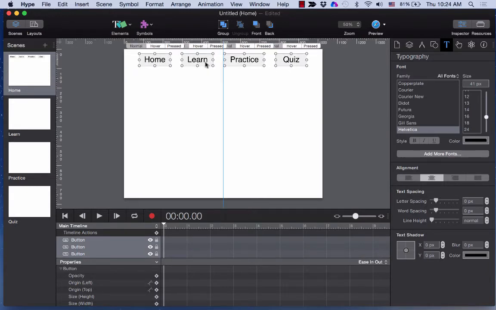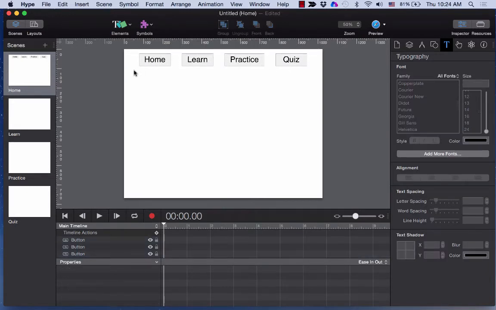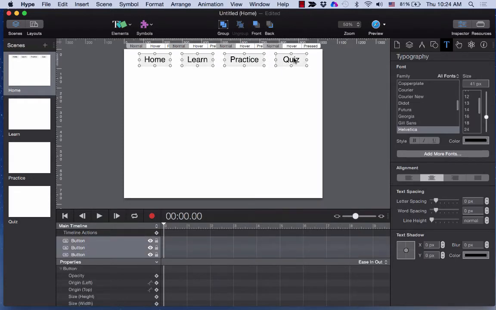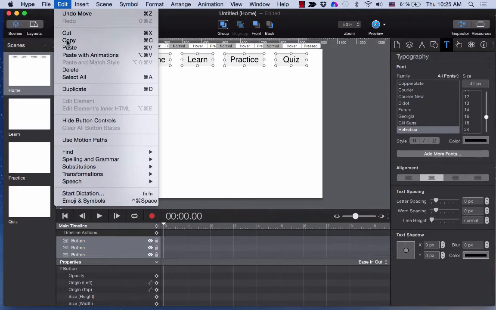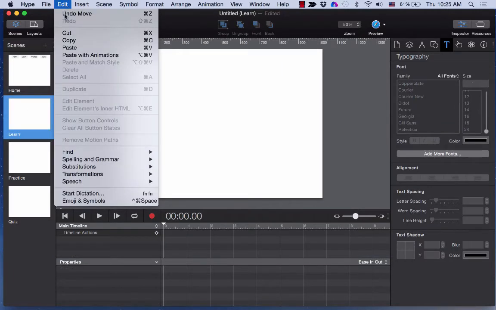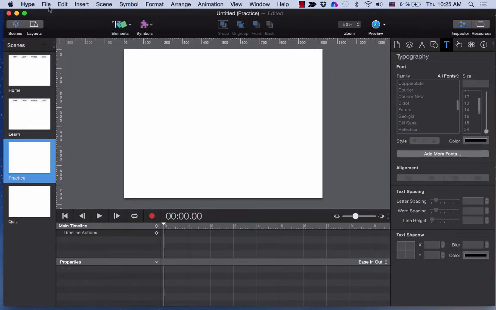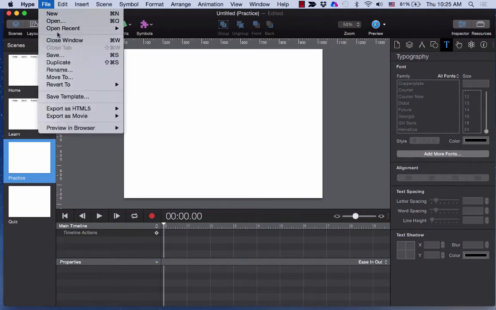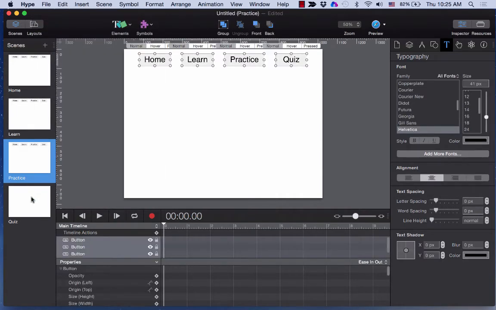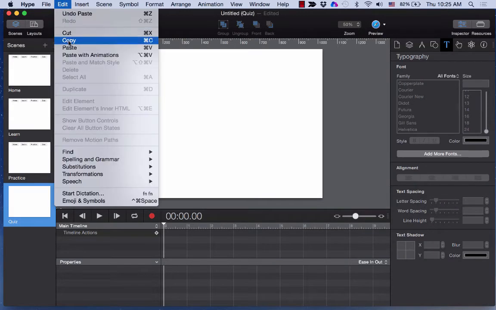Hype provides those nice guidelines to just give you an idea of where things are on your page. You can also, in Hype Pro, put a grid behind that so you can get exact pixel measurements. So right now we're just going to take that menu and copy and paste that on all of the scenes of our widget.